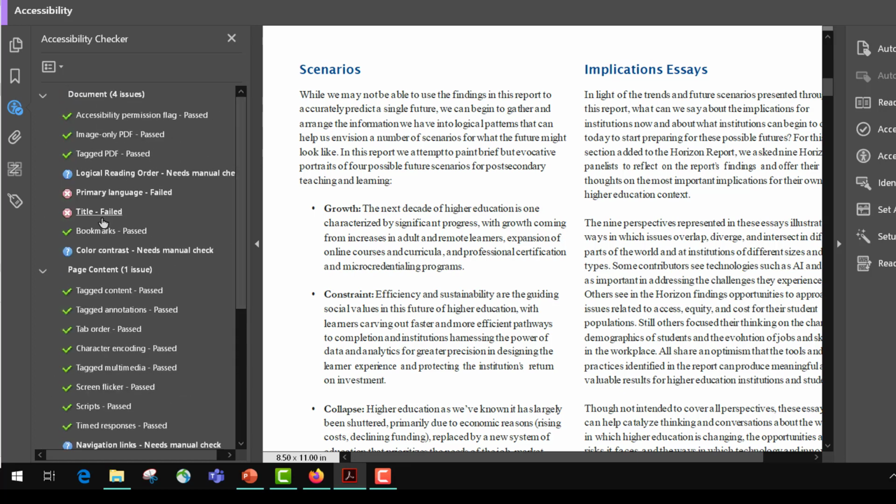Now here for the title, you do have the ability to right click and then click fix. And you'll see that what it does is it takes the title of the document up here and puts it in that. But that's going to be something that I'd probably change. And we're going to have another slide to talk about setting the primary language and the title.